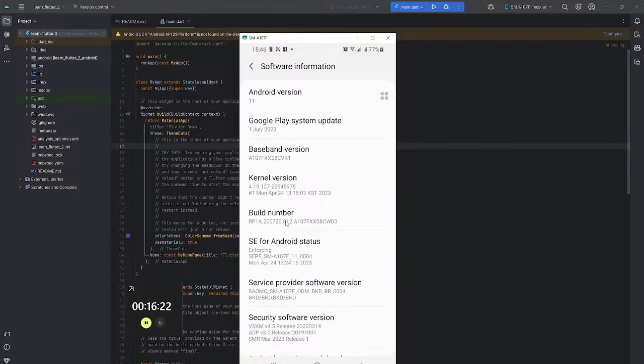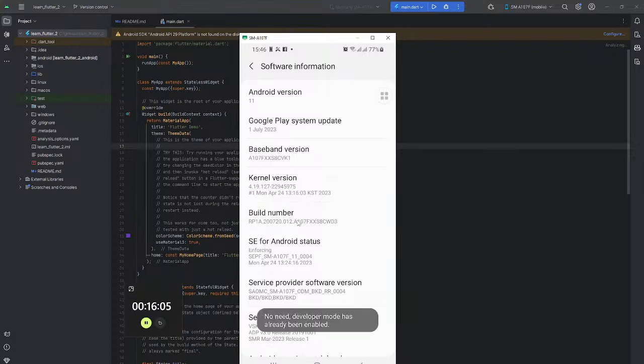So press on build number 3 times. Otherwise, if you don't do this, then your phone will not be detected by the emulator. All right, so go ahead and click on build number 3 times. When you click it 3 times like that, you'll get a notification letting you know that your phone has been set to debug mode.